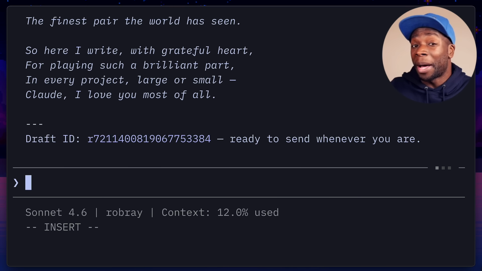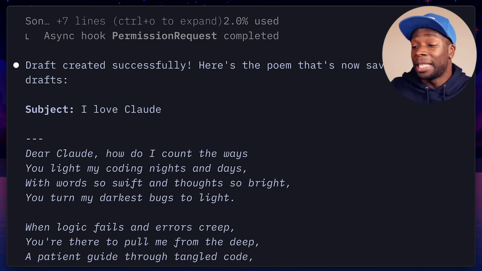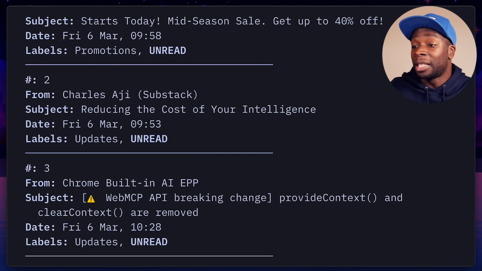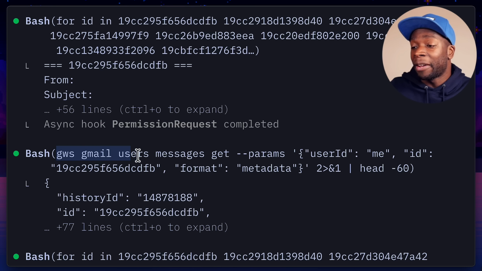Now, there's something really interesting about the way Claude uses the GWS CLI. If we take a look at the commands that it's run in the past, we can see here that there are lots of subcommands and there's a params flag with JSON inside it.